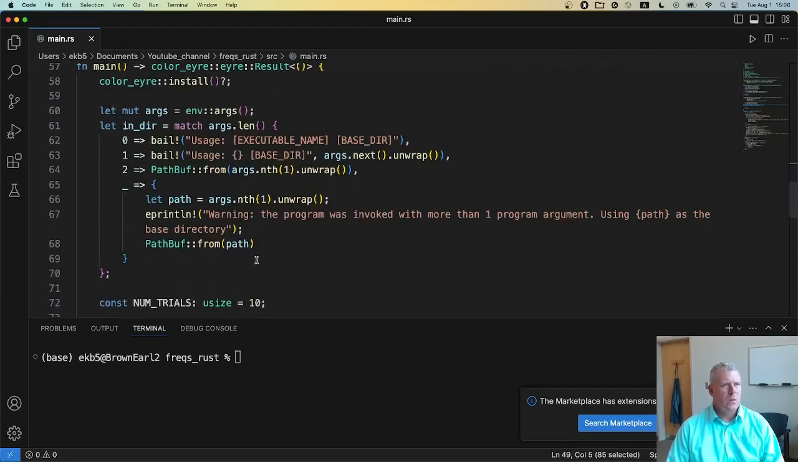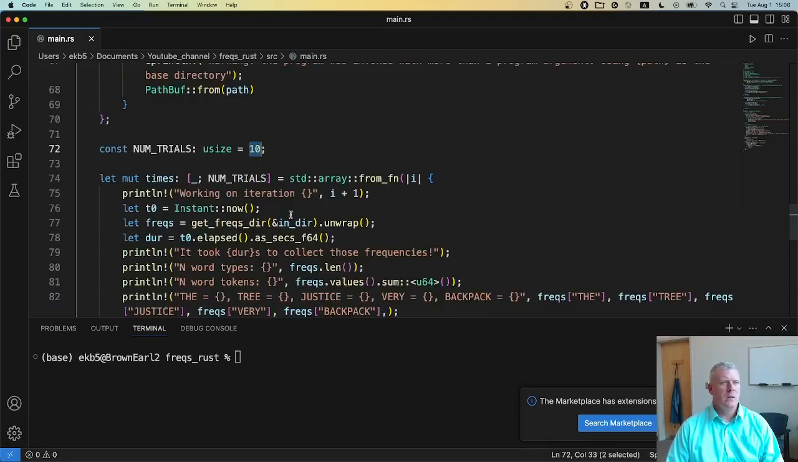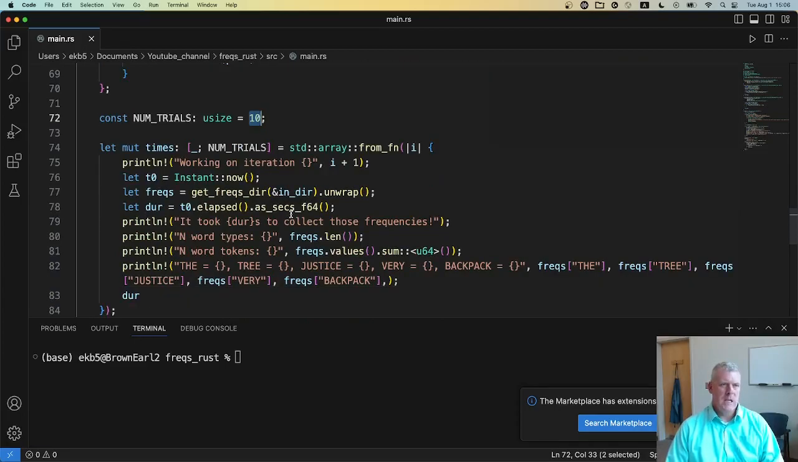Okay, we don't need to get too in-depth, but we're going to do 10 trials like we've done in the past. We'll do 10 trials and then get the mean and median times.